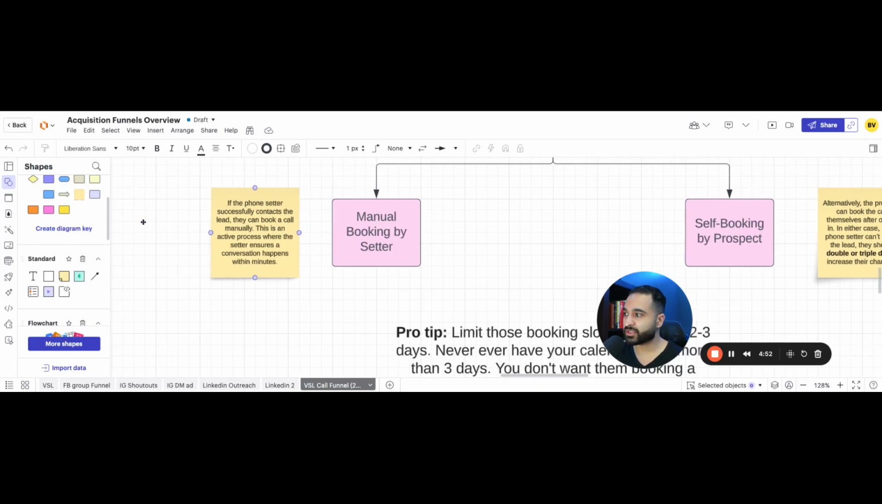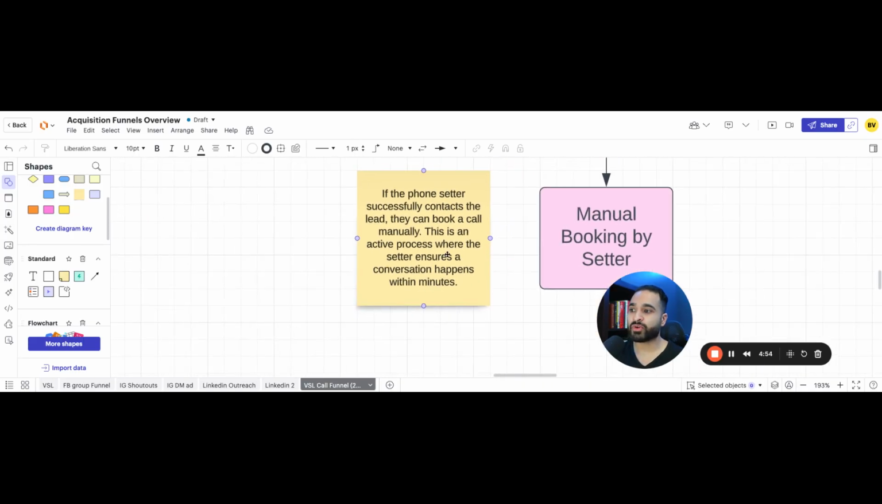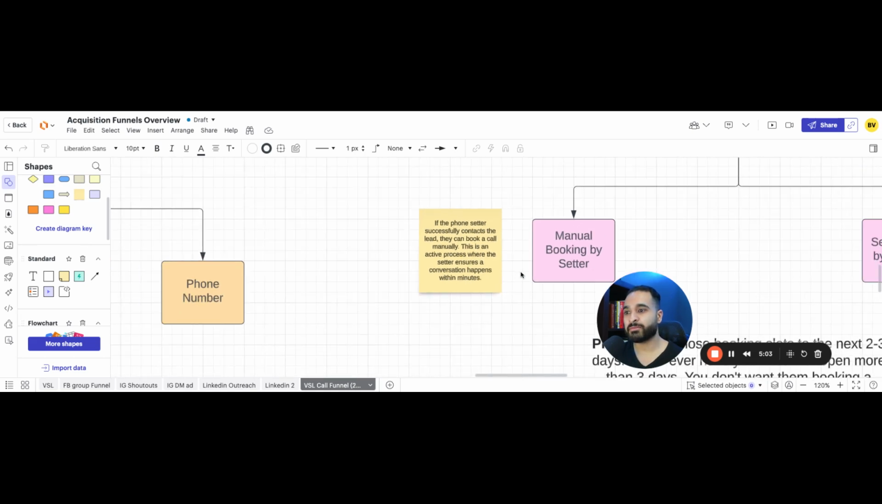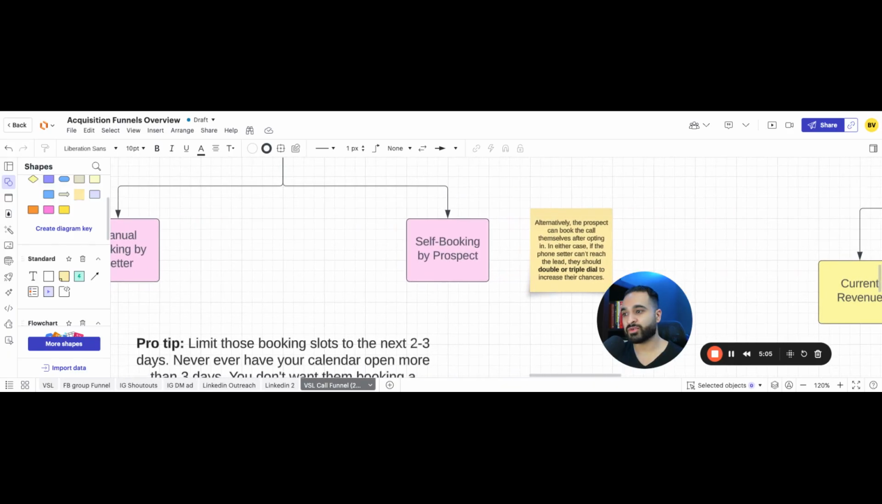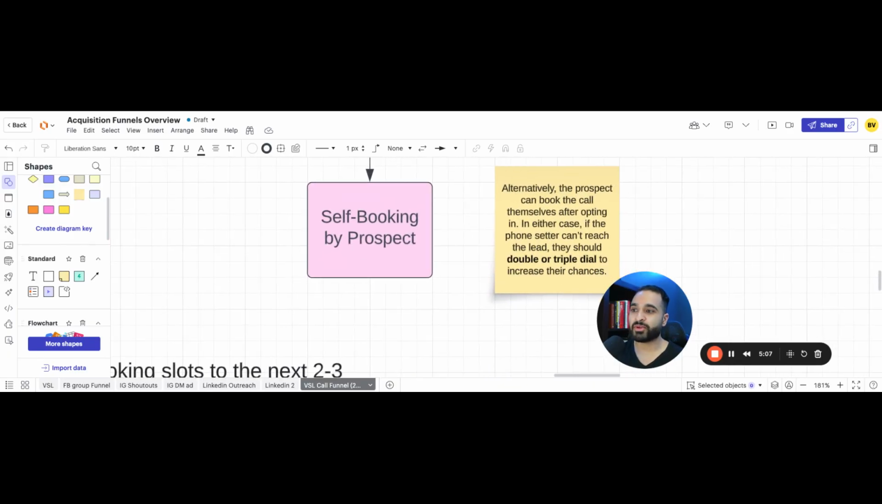Now, if the phone setter successfully contacts the lead, they can book a call manually. This is an active process where the setter ensures the conversation happens within minutes. Now, again, you have to set up some backend systems here. Speed to lead is very important. And then self booking by prospect. Prospect can book the call themselves after opting in.